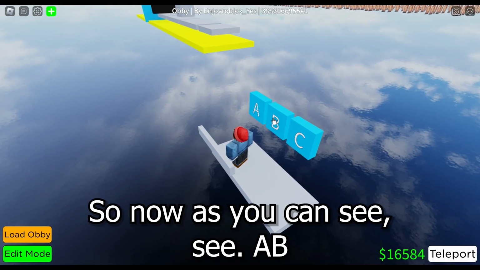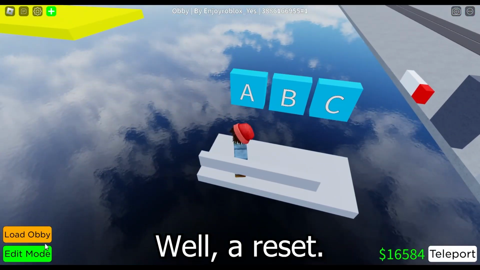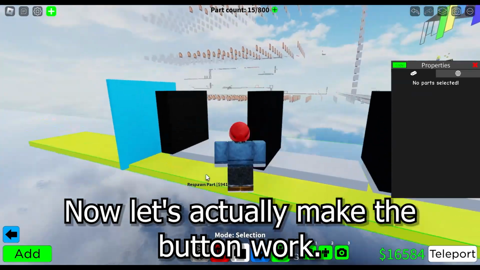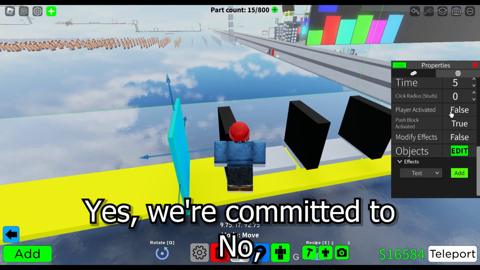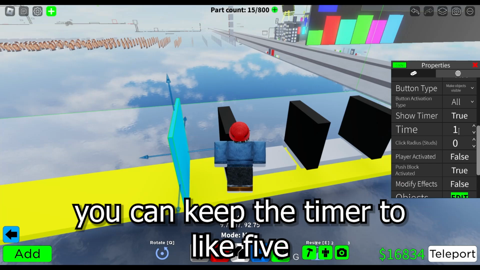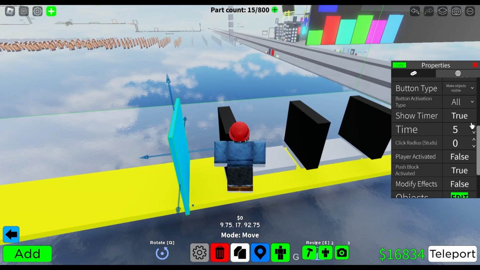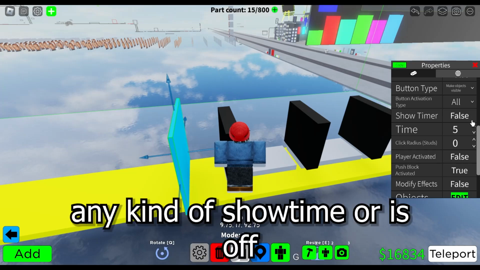So now as you can see, CAB, well, it reset. Now let's actually make the button work. So on these configurations, you're gonna have push block to yes, player activated to no. You can keep the timer to like 5. And we want to make sure show timer's off.